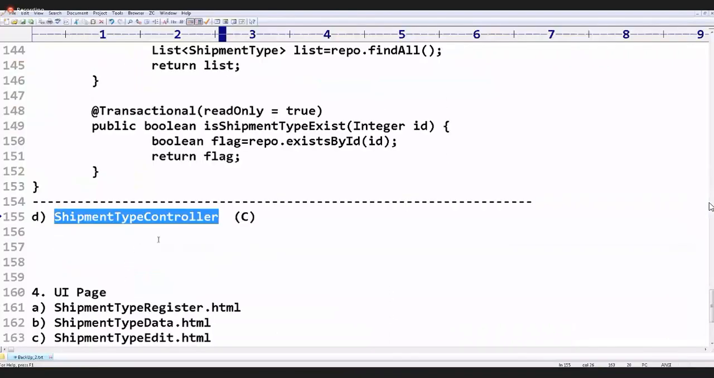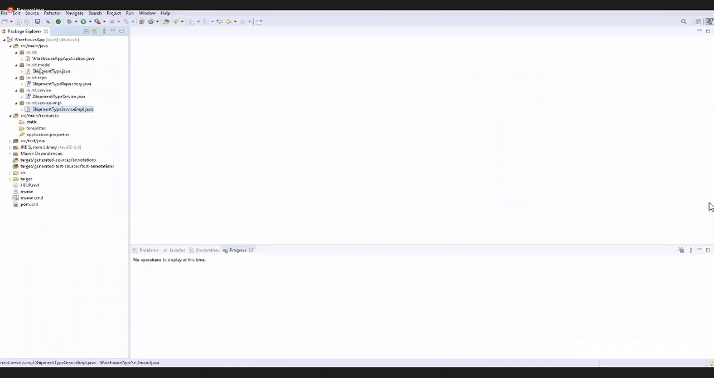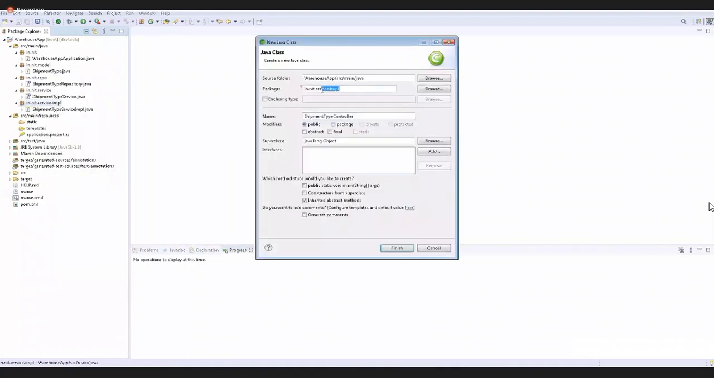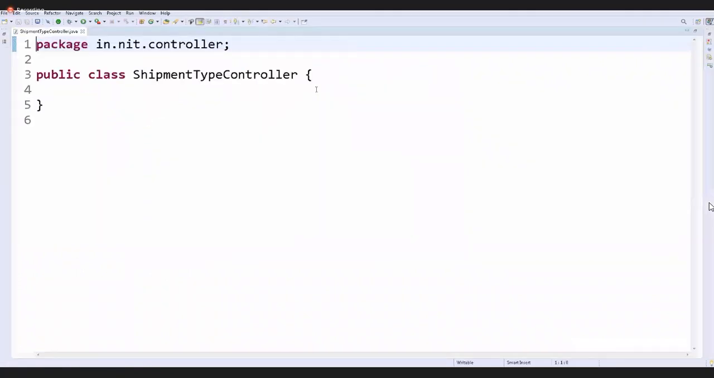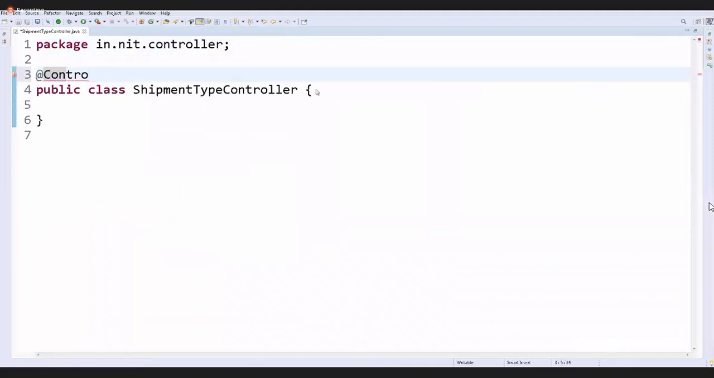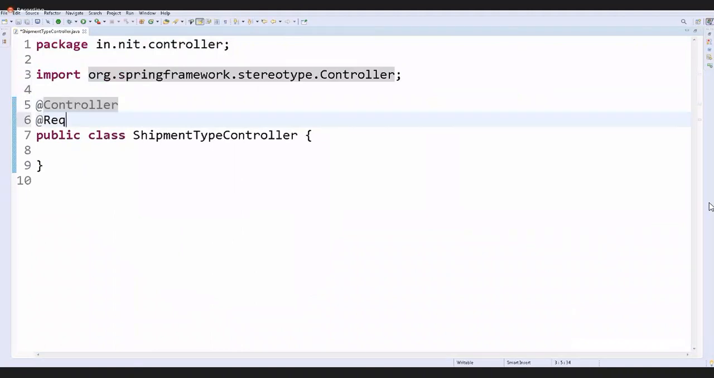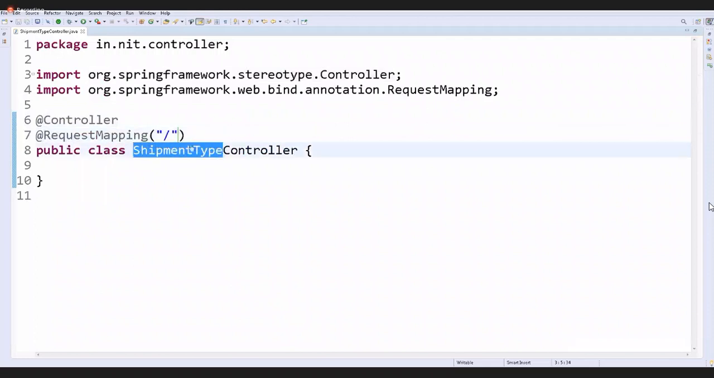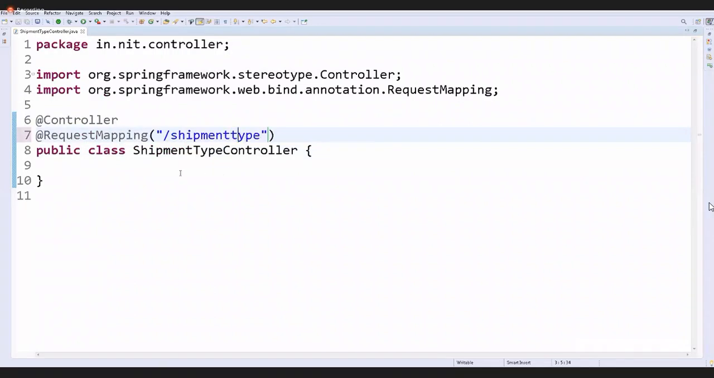Writing shipment type controller. Right click, new. I'm just writing a class ShipmentTypeController. I'm writing at the rate Controller, and there I'm writing the common path, at the rate RequestMapping slash shipment type. Only write the module name like this. Requirement number 1, display register page.